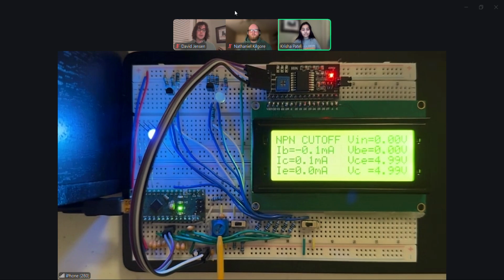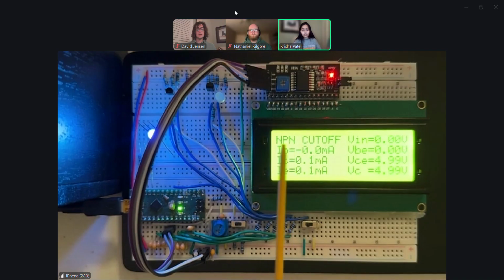We have a potentiometer here that controls our input voltage, and two single pole double throw switches. This one controls which branch of the circuit is being supplied, and this switch controls the displayed circuit.